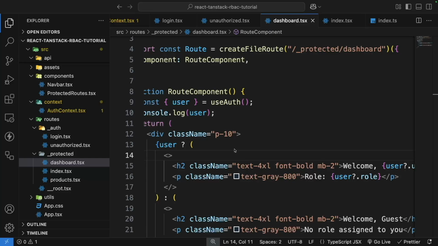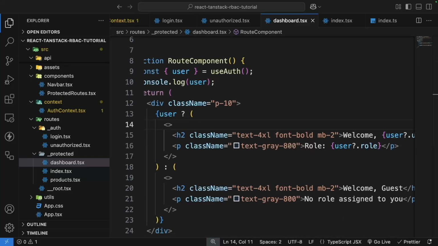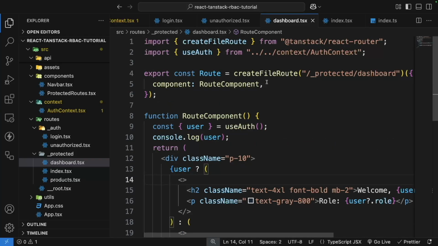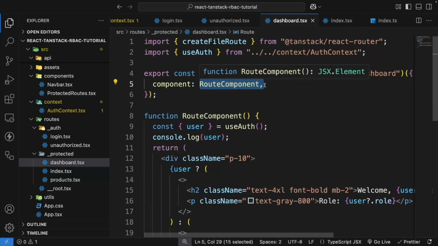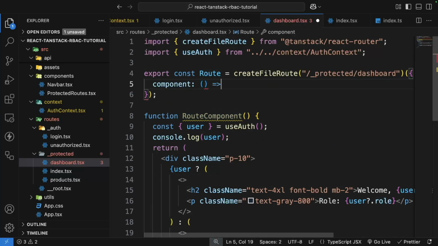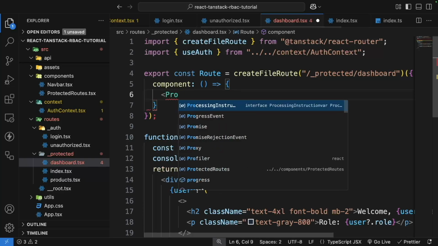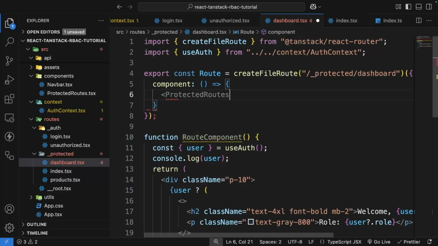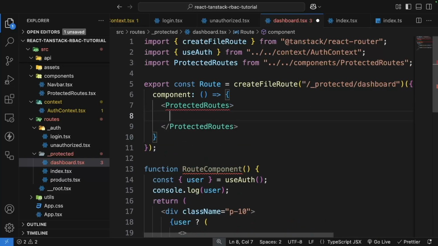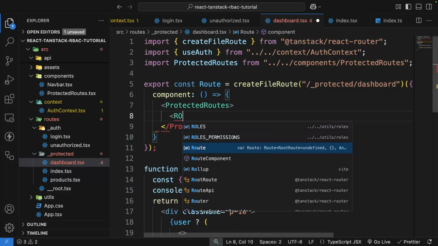Now let's go and work on this protected part. So if we want to add the protected route, what we will do is I'm going to go here and remove this. Okay, and here I'm going to change this to an arrow function. Now in this function, I'm going to use my protected route. So I will have the protected route, and inside the protected route, I'm going to pass my route component.